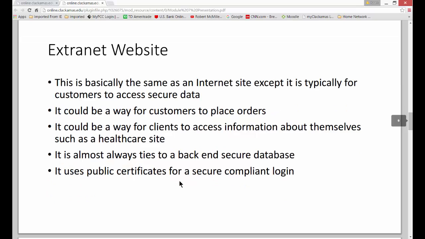An extranet website is a lot different than just a basic internet website. An extranet website is similar as far as it's a website that people access from the outside. However, it's more used by one company placing orders from another company. So if you have a B2B type of business, an extranet website is the type of website you would normally set up.